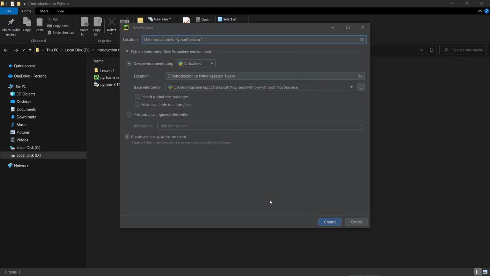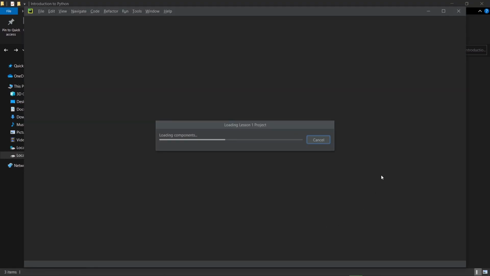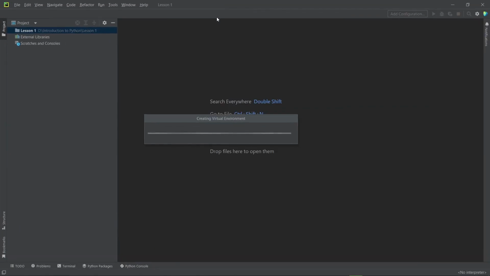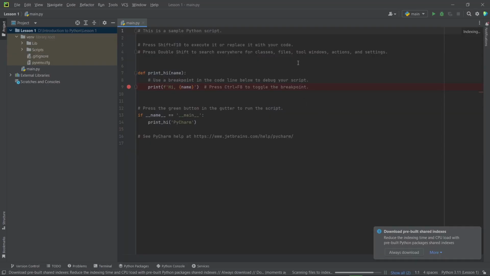I'll then click OK, and I'll say create. And this is going to create a brand new project environment from scratch. So give it a bit of time to load. And there we go. We now have a new default project that was created by PyCharm. I'll go ahead and get rid of this notification, and I'll untick the circle over here.